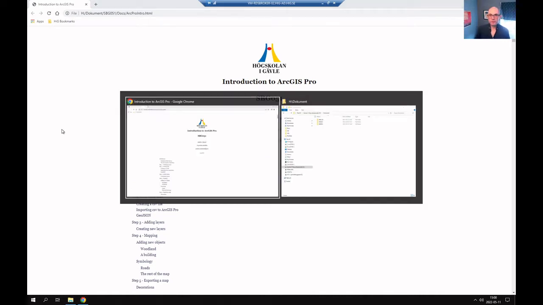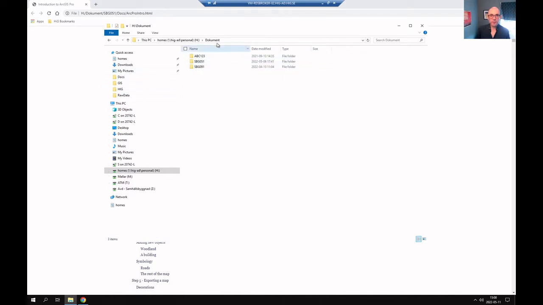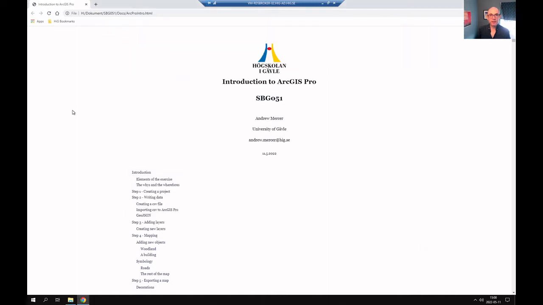The instructions that you see here, I have in a folder. If we go in here, we have the homes directory, H:\document. We go into the course folder, SBG051, and then in docs here, we can see the instructions as an HTML file. These are the instructions that we'll be following here.